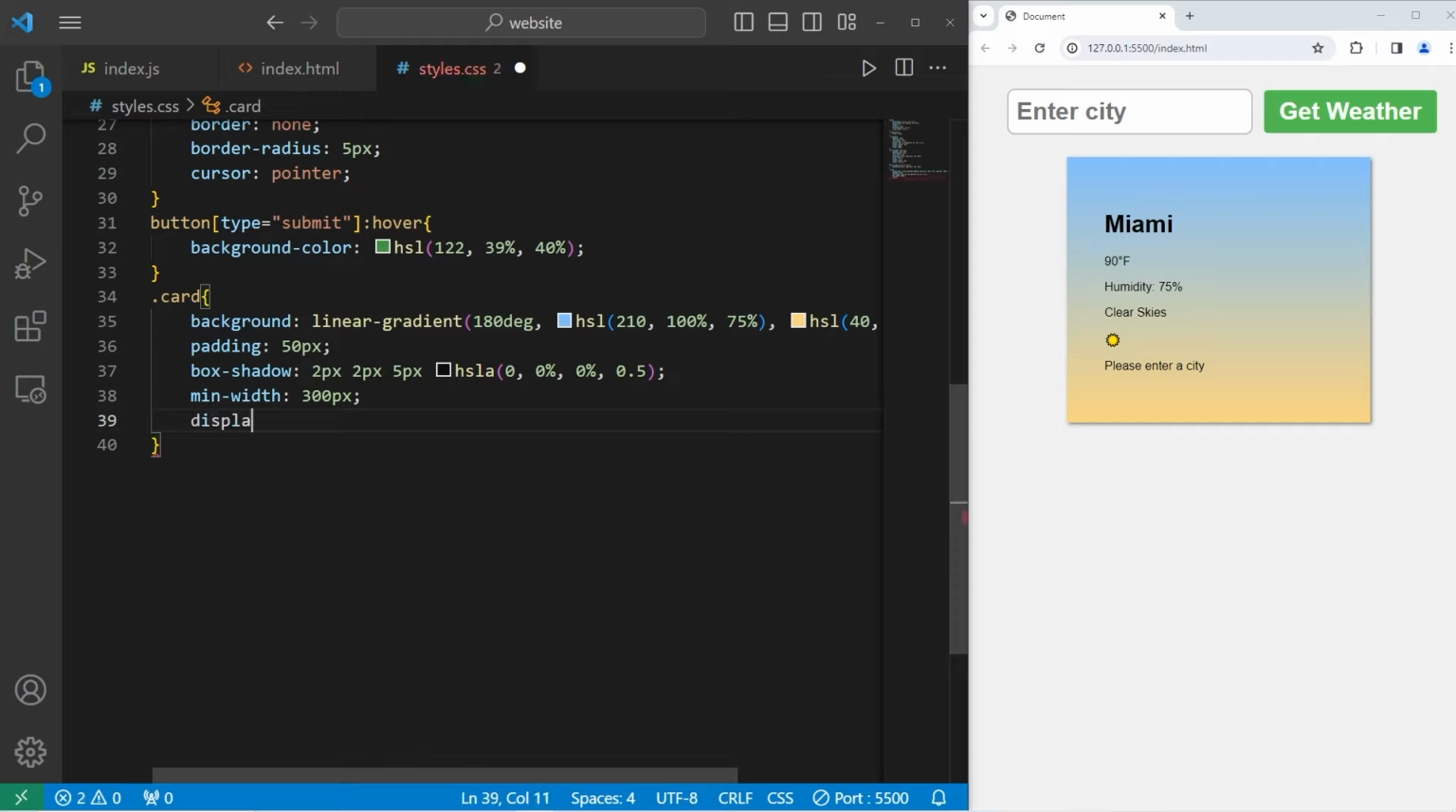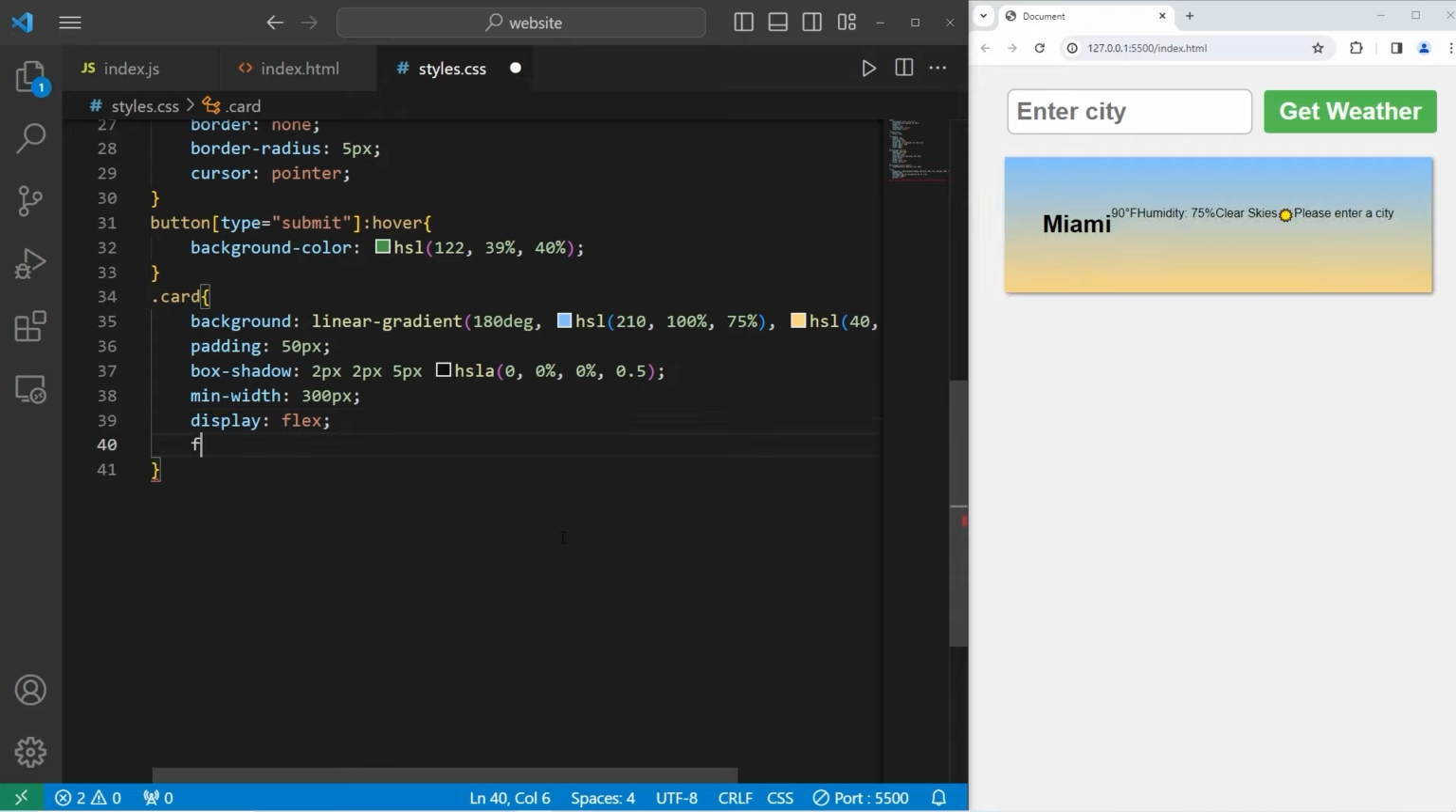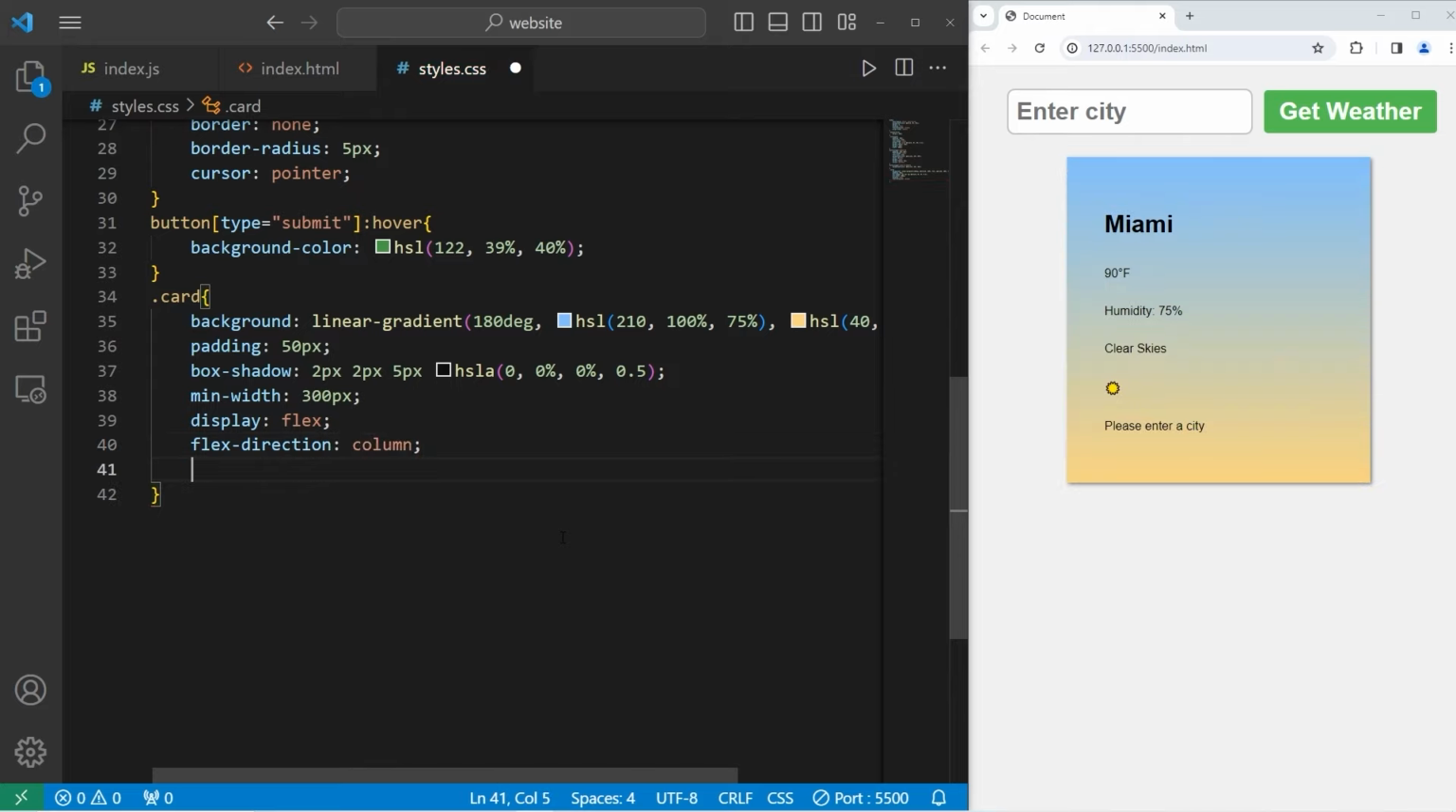Then we have to align everything within it. I'll use Flexbox because I like Flexbox. Display flex. Flex direction will be a column. And align items center to horizontally align the items. There we go. Then we'll select all H1 elements. That's going to be our city name.